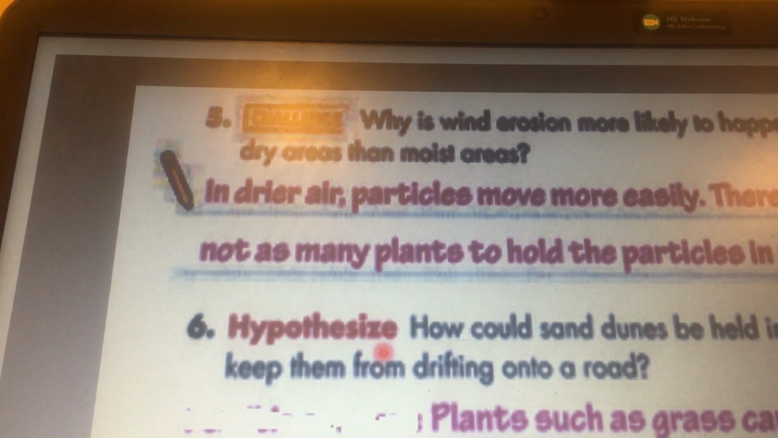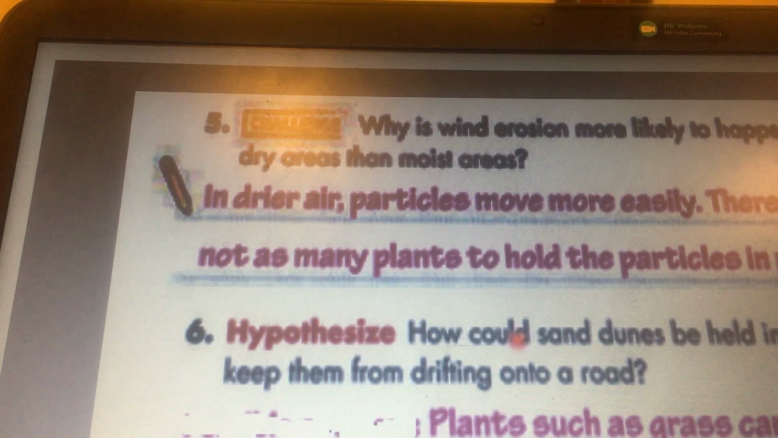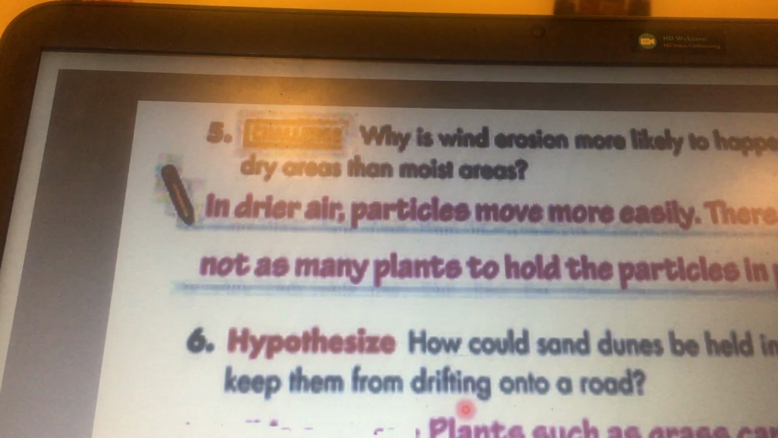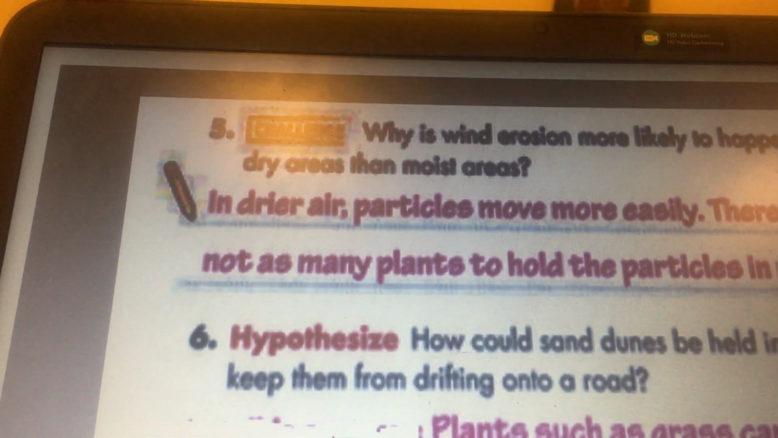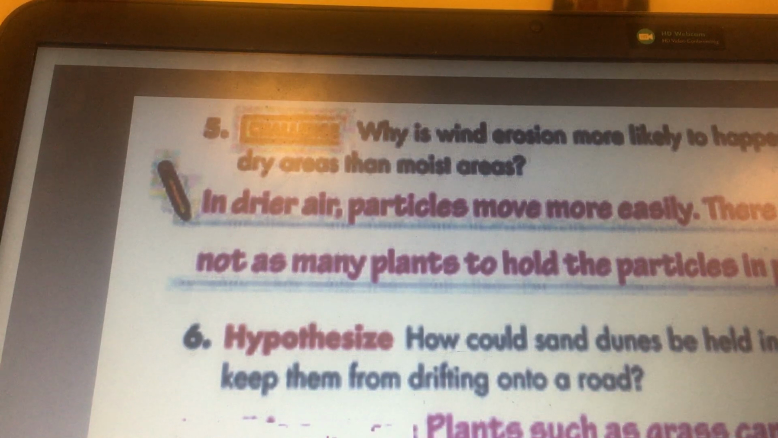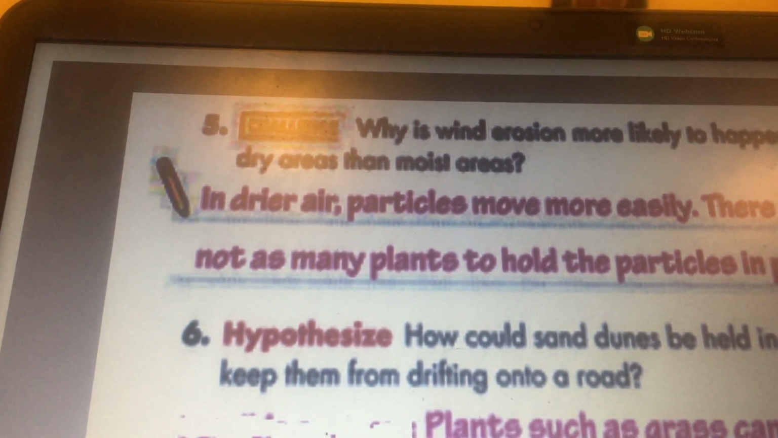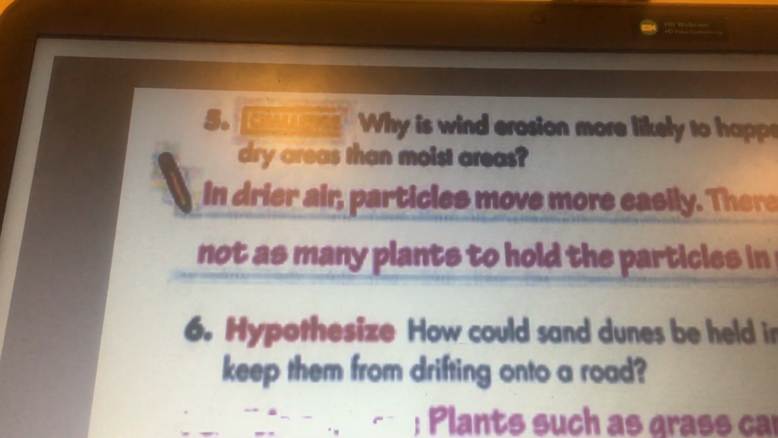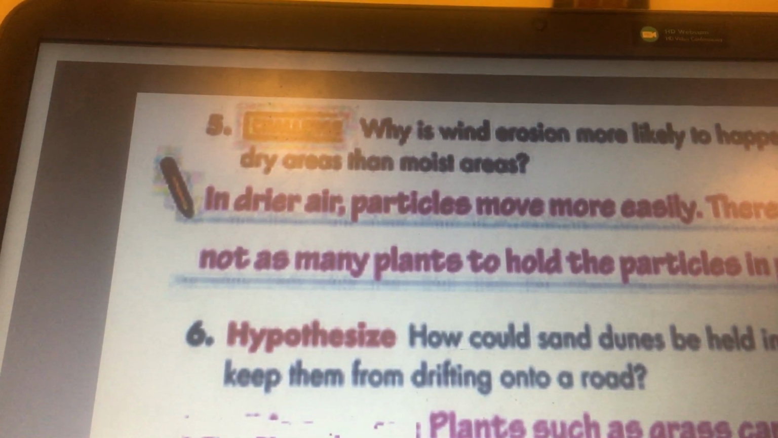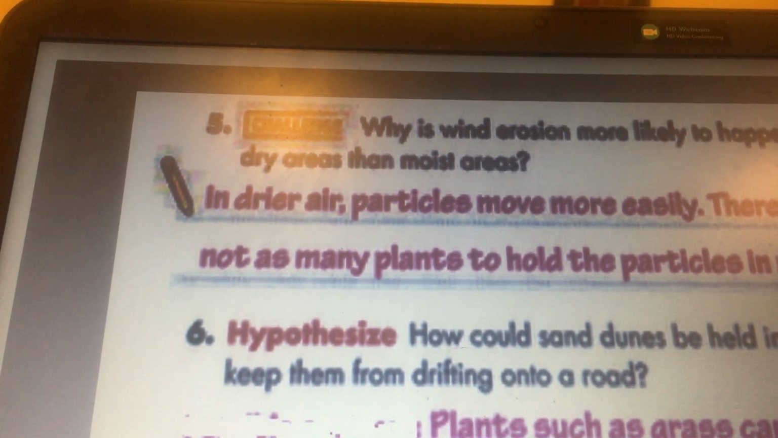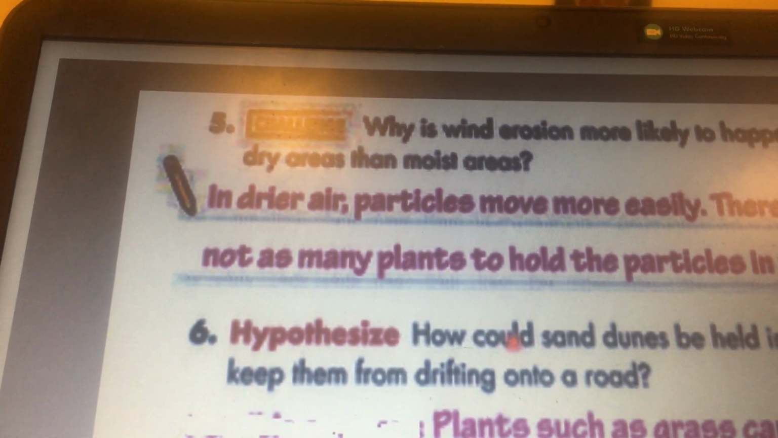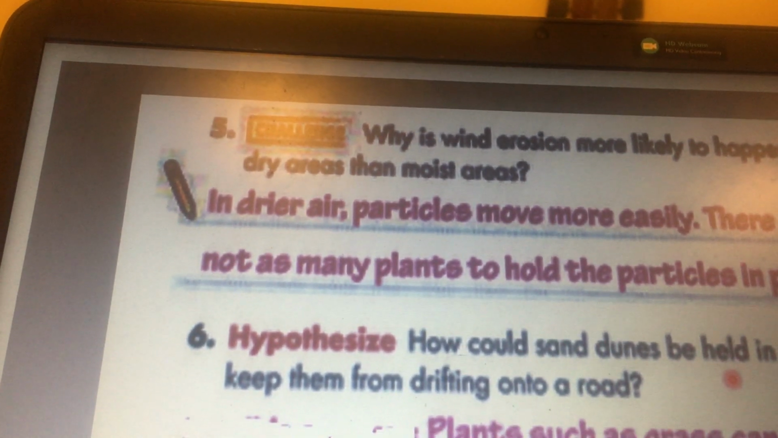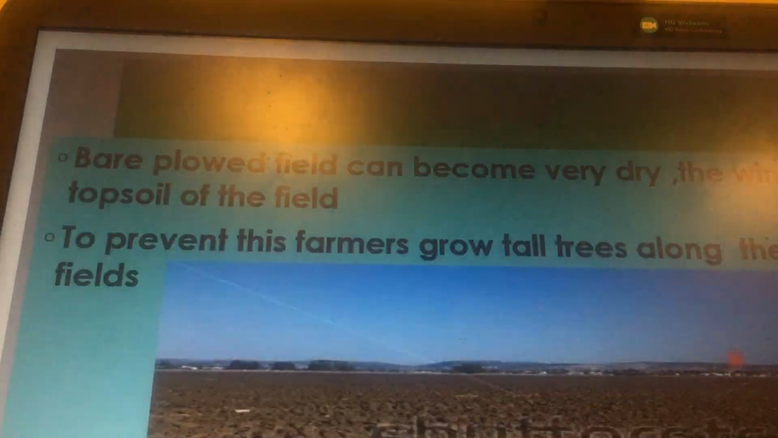Now, hypothesis. How could sand dunes be held in place to keep them from drifting onto a road? Plants such as grass can be planted on dunes. A fence can be placed at the edge of dunes. At the edge of dunes, we can make a fence. Okay, so the sand dunes will be held in place to keep them from drifting onto the road.